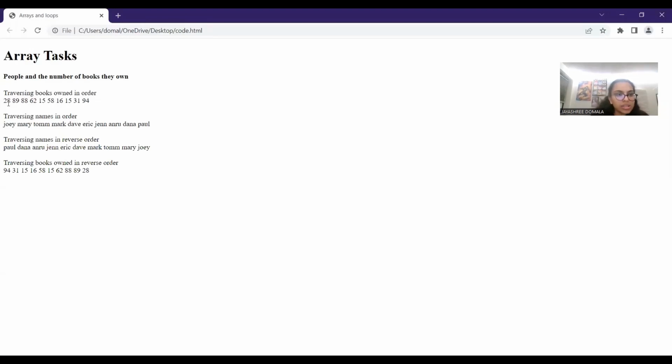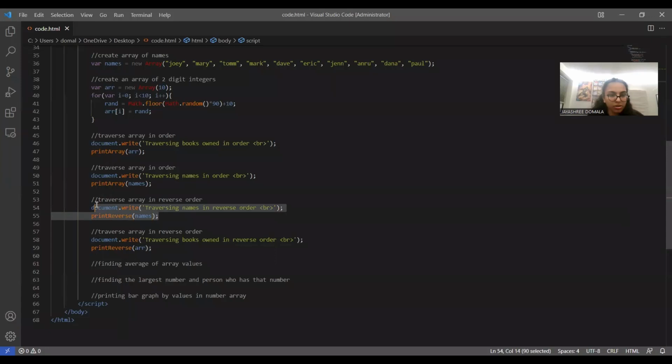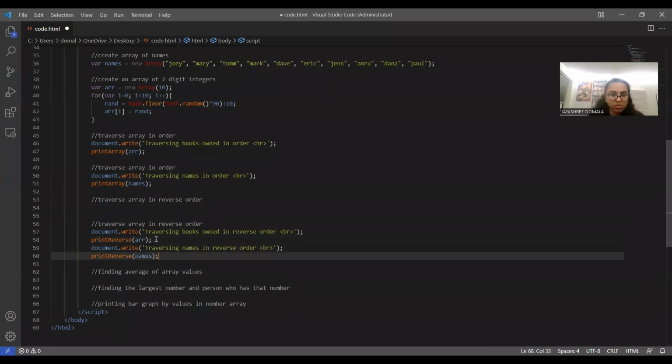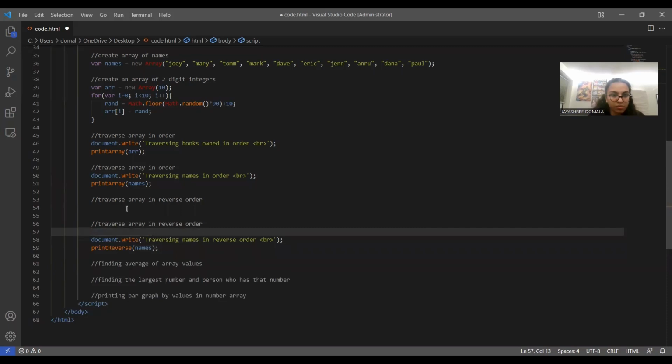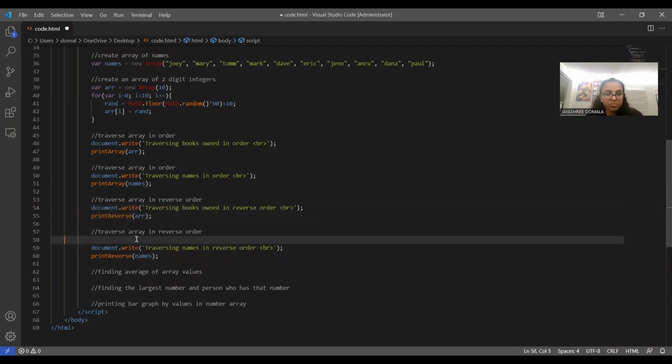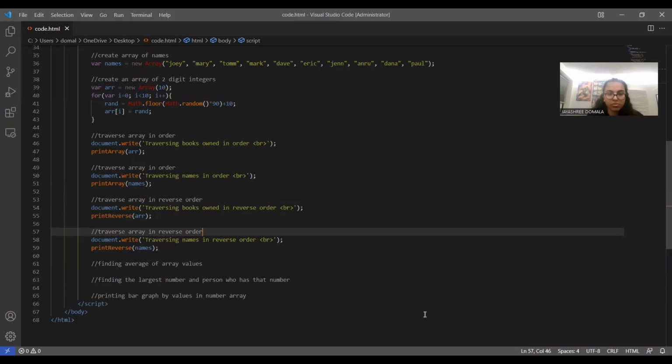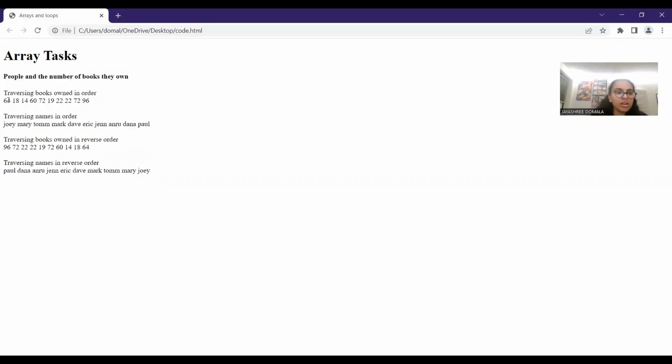If you can see, you have traversing books owned in one order, and this is the reverse order, and it has come as it should. And this is for the names in order, and this is in reverse order, and it has come correctly. Let me make some change and shift this down, so it will be easier to compare. Let me save this. So traversing books in order, then books owned in reverse order, then names in order, names in reverse order.